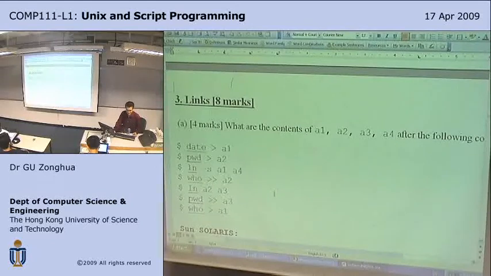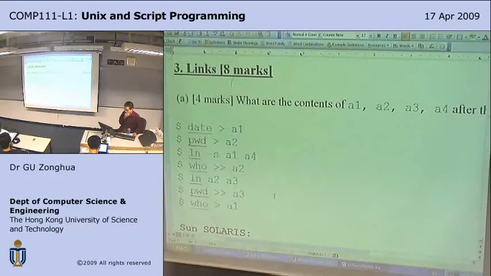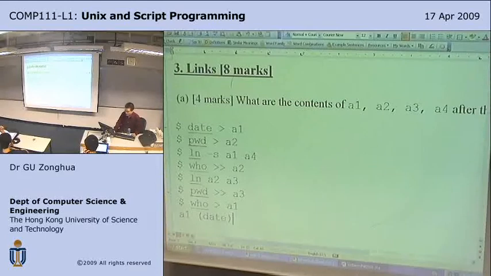So what are the contents of these files after these commands? It's hard to explain without the ability to draw. So let's try, okay? First command, date, redirect output of date to A1. So now A1 content is date. Actually, the actual date, which is 2009, April, etc. So we use the date to represent that string.